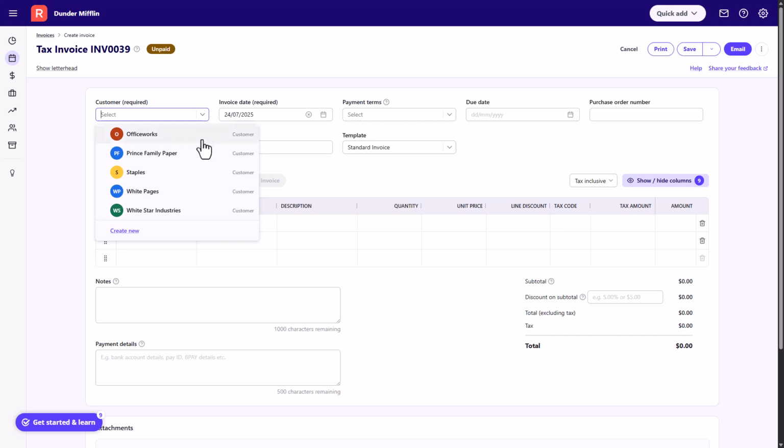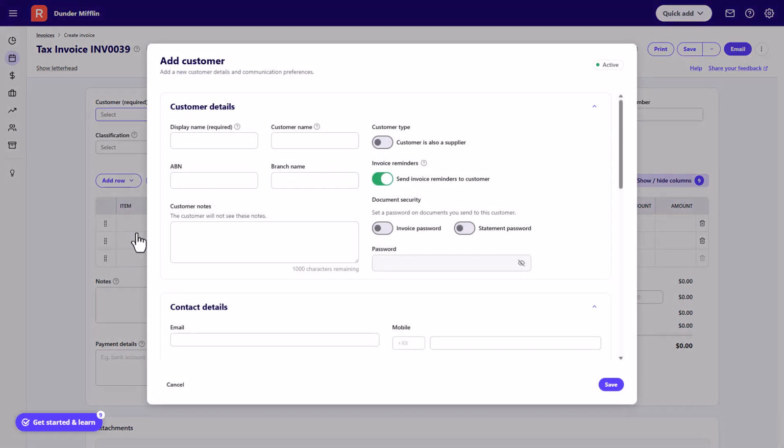When creating an invoice and your customer is not in the list, simply click on the Create New option to open a simplified Add Customer form where you can quickly add essential customer info. First, enter a display name for the customer. The display name is how this customer will be labeled in your book. This name will not be printed or emailed in any documents you send to the customer from Reckon One.